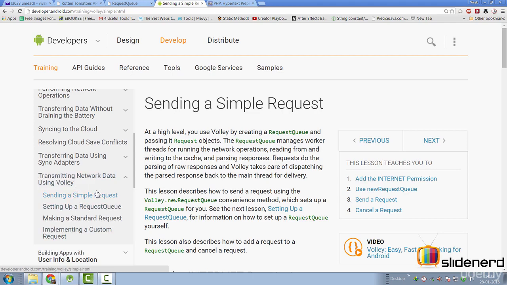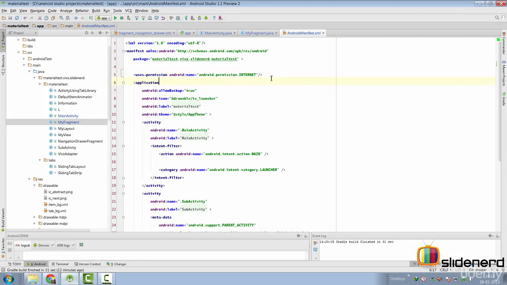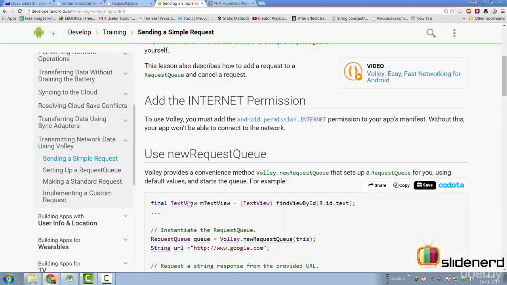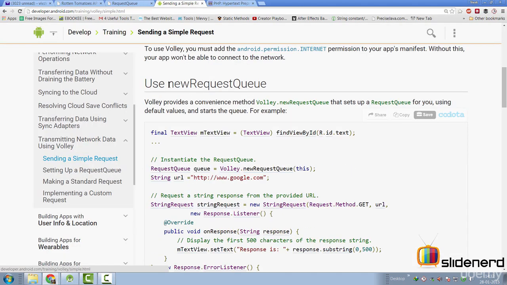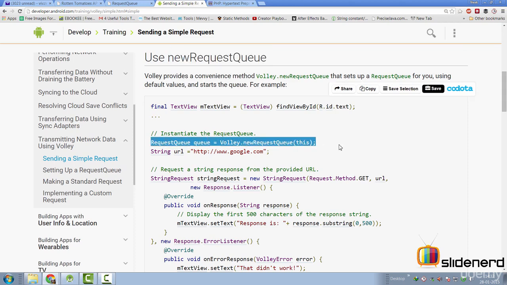Inside that there are 4 separate sections. Let's take a look at how we can set things up. First thing you need is the android.permission.INTERNET. In my case, I've added it inside my manifest file, and you should do the same if you want to use the Volley library. Now going down, here is how you create the new request or the request queue that I talked about earlier in the architecture of Volley. Simply go here and have the statement which is Volley.newRequestQueue.